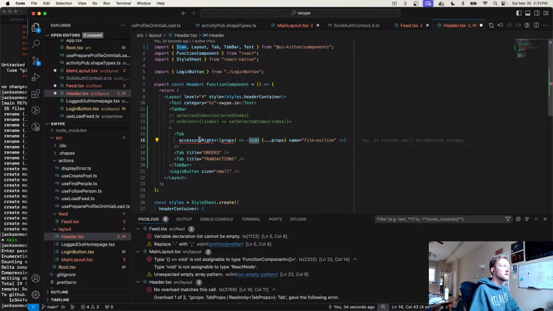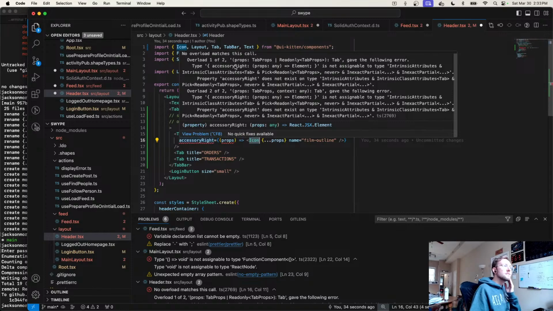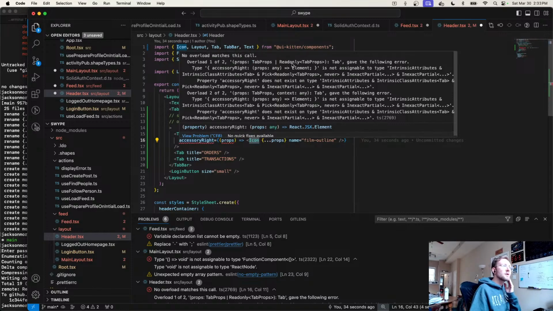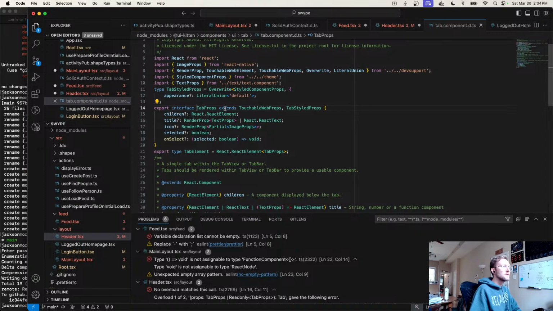Icon is from UI Kitten. Okay. Props, tab props, read only, tab, give the following error. Accessory right is not... Man, I love it when they do this complicated stuff. Okay. So this is tab props here. Tab props has children, title, icon, selected, and on selected, but it extends tab styled props, touchable web props.